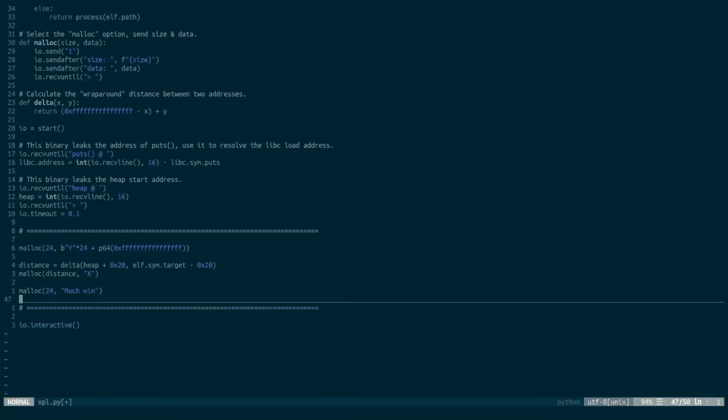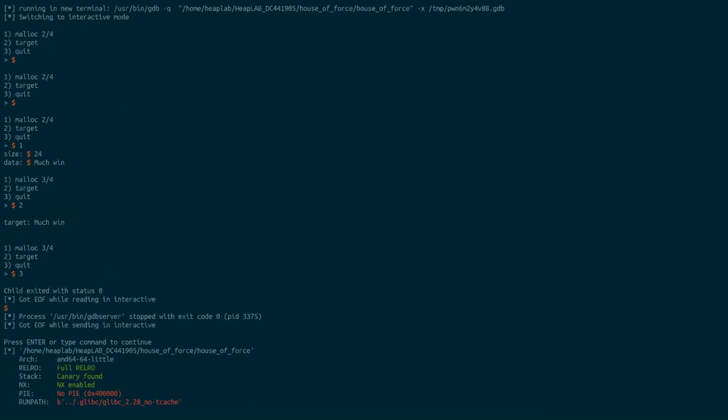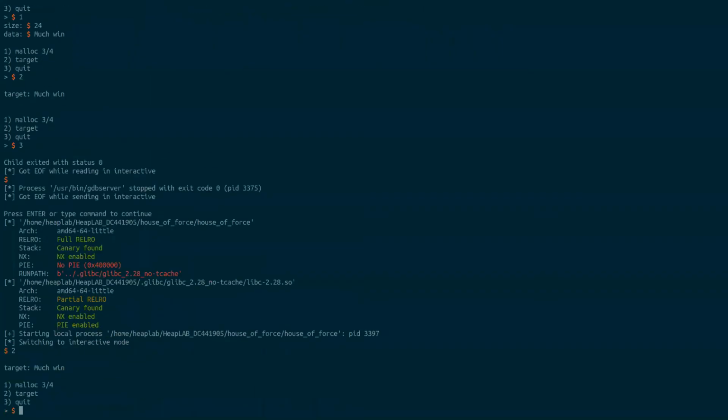So one last request for a minimum size chunk, and then we can run our script without the GDB and NO ASLR options, so under production conditions, to make sure that it actually works. And then we can hit option 2 and see that we have overwritten our target data. So that's how we leverage the house of force technique for an arbitrary write.